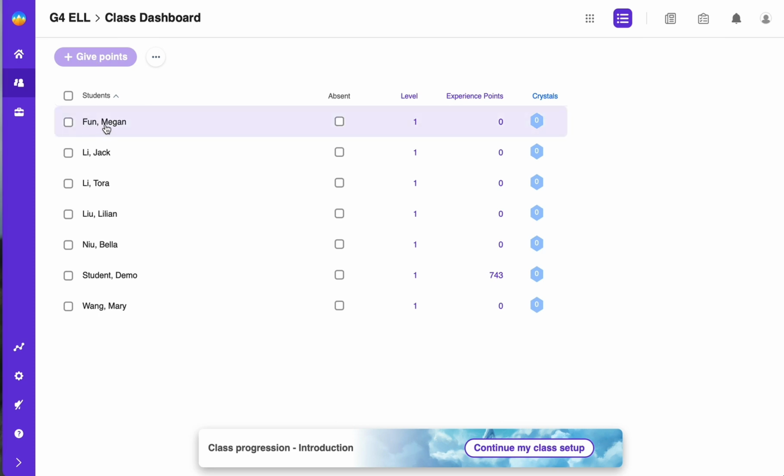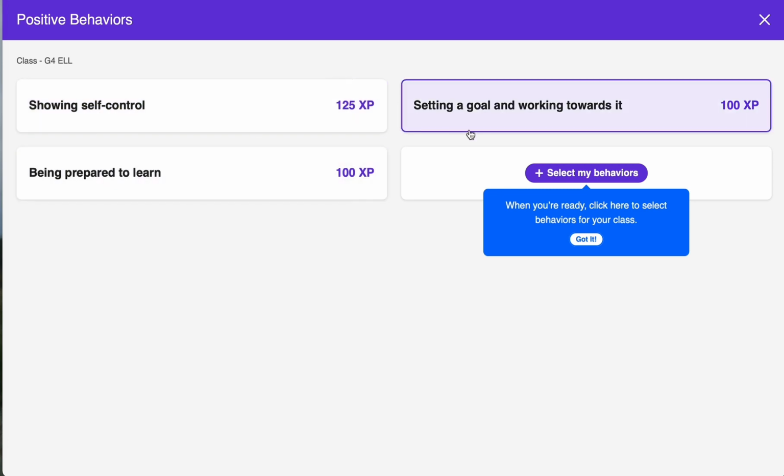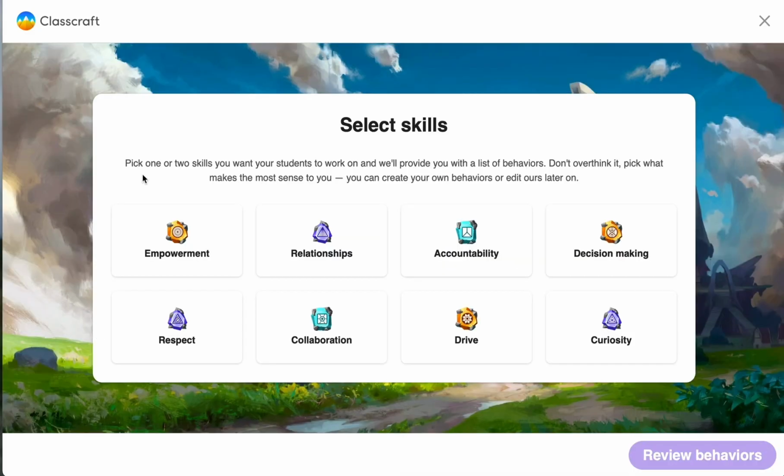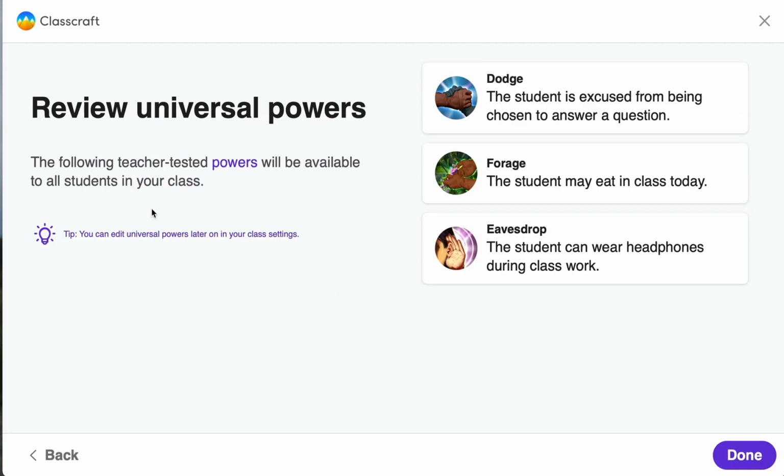Classcraft is based on a point-based system where students earn points for positive behaviors and can lose points for negative behaviors. You could also customize a positive behavior that you want to reinforce in your classroom. Once the students get certain points, they can exchange crystals, which could get them powers that they could use in the physical classroom. For example, they can be excused from a question in the classroom.